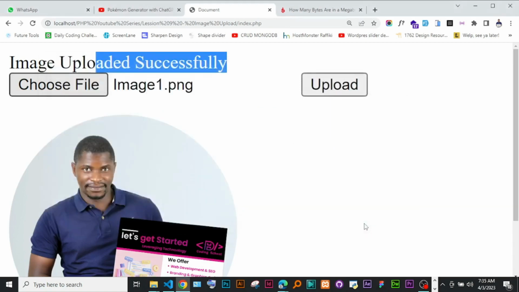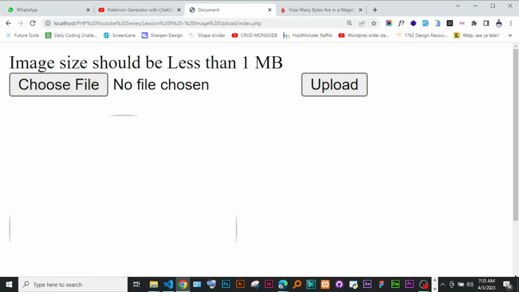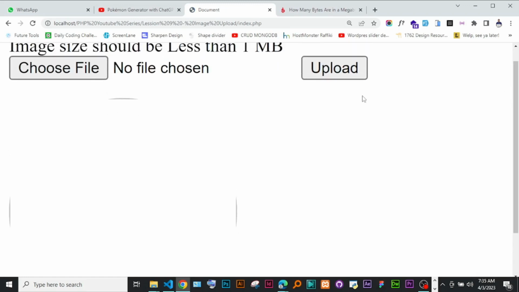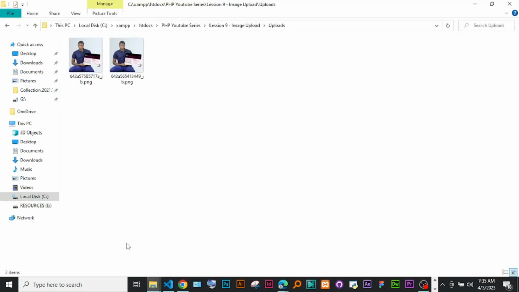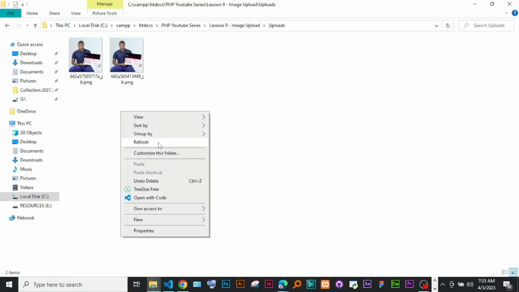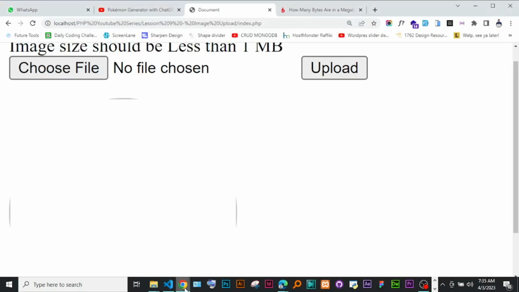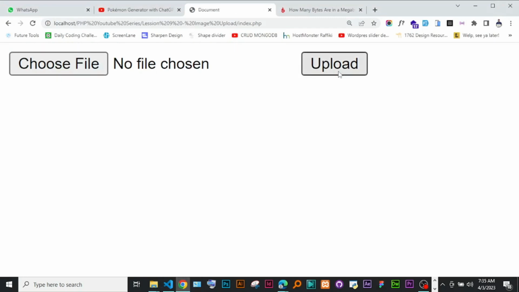If I try to upload that one, you see here they say image size should be less than 1 MB, and it did not upload that image. It should not be inserted here. If you check here, that image is not there. Okay, that is great.